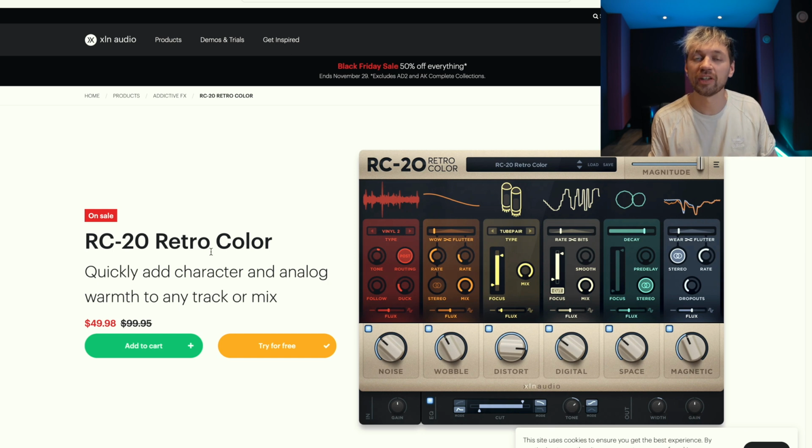Another very common plugin for beatmakers is RC20. Again, it's not free, it's $50 or $100. But that's something you can look at if you're interested.